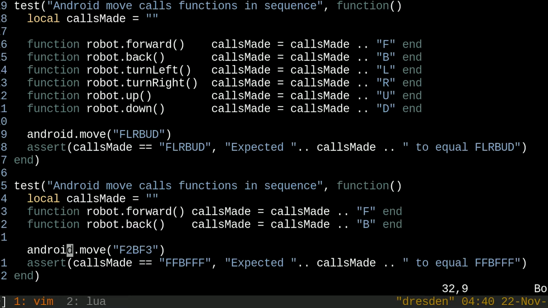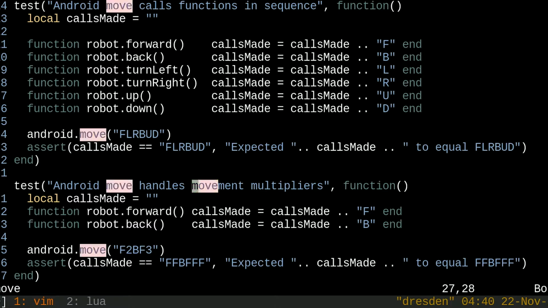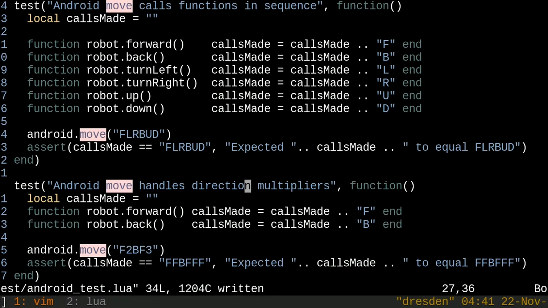What this is testing is that, hey, this will actually handle calling forward multiple times because we passed a 2 here. So if I say go forward 5 spaces, I can say F5. What's happening here is that the name for our test is bad. So I'm going to say Android move handles multipliers, movement multipliers, direction multipliers. There we go.